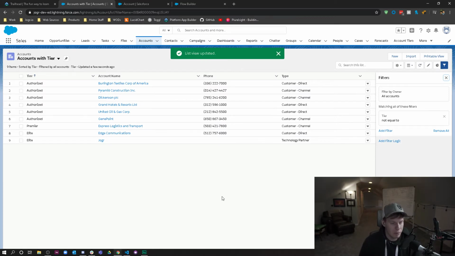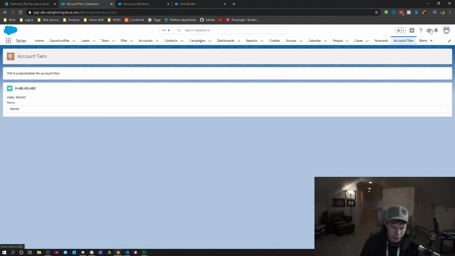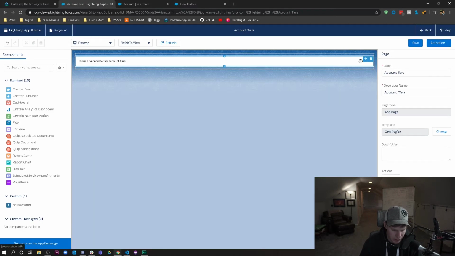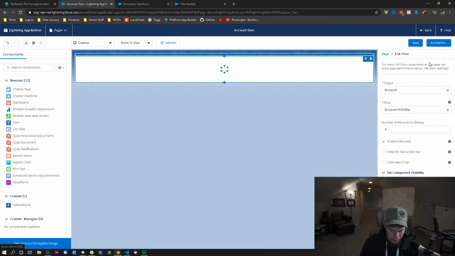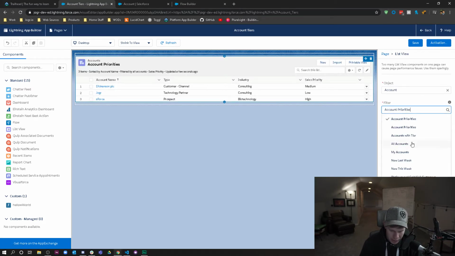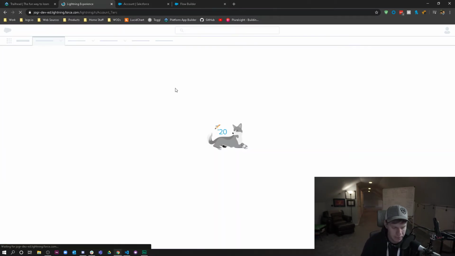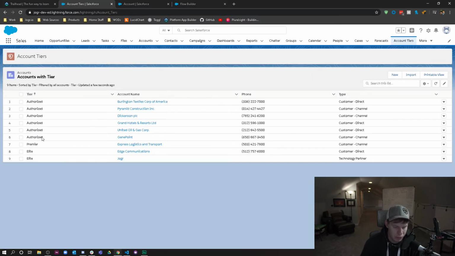All right, so now we have a list view of account tiers. And if we go back to our page for account tiers, I can edit this page. I'm going to get rid of this Hello World because it's just an example that I use. And I'm going to pull in a list view here, on the account object, accounts with tier. We're going to do 20. Enable inline edit, hide list view action bar, hide search bar, boom, save. Back. All right, so now we've created an accounts with tier page. Whenever I go to this tab, it's going to pop up and show me the list view of accounts with tier.